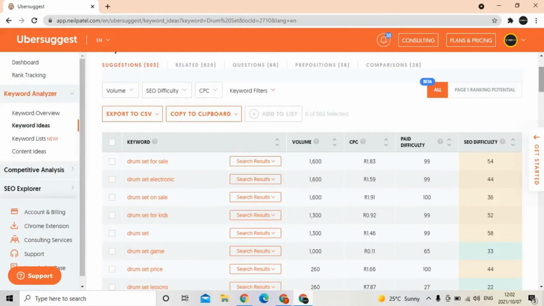So for our article, I thought it might be cool to write it on 4 tips to follow when buying a drum set. So relevant keywords would be drum set for kids, drum set electronic, drum set on sale, and perhaps drum set price. Whereas a word like drum set game, although it has a high search volume of around 1,000, it might not be relevant to the article that we're choosing to write.